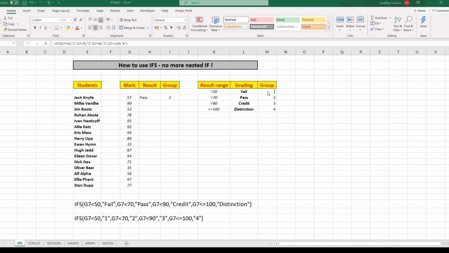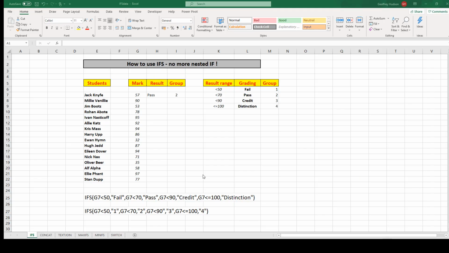They will also be grouped depending upon their grading. If they failed, they'll be placed into group 1. If they passed, they'll be placed into group 2. Group 3 for credit and group 4 for distinction. So let's look at how the new MINIFS function works.